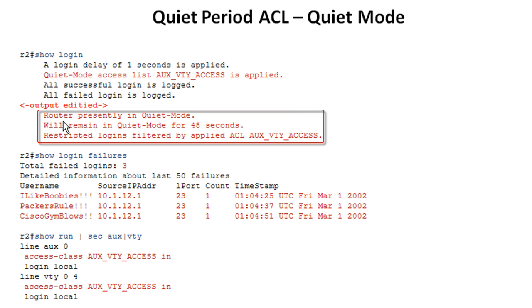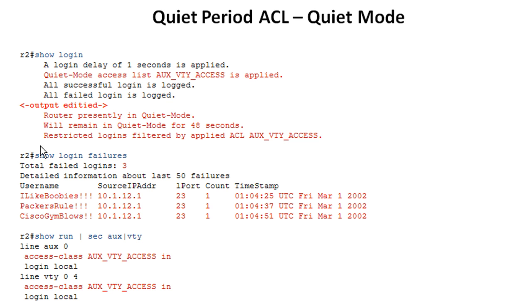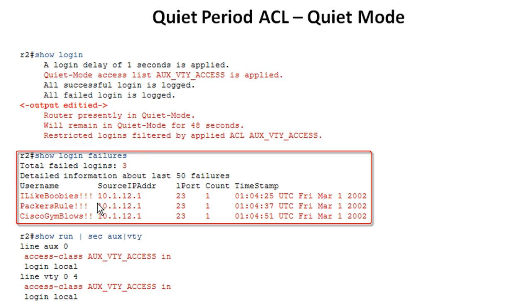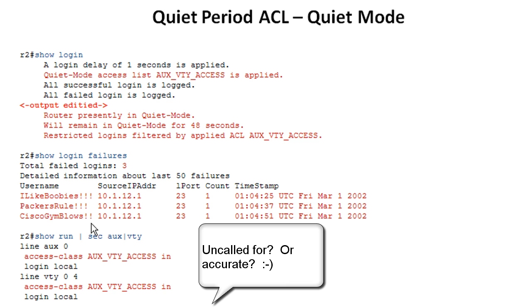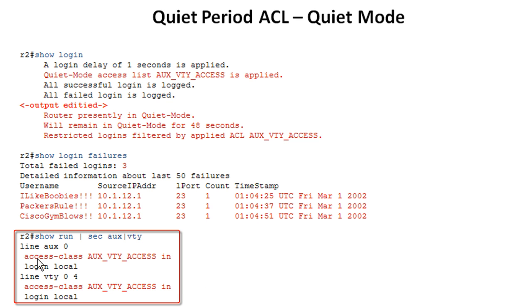And we see the router is currently in quiet mode. Another 48 seconds. In this case, I think we set the period for 1 minute. Here we go. Restricted logins filter by applied access list and the name of the access list that we created. And we can see our show login failures, and we've got 3 jackasses that tried to access the router, and that put us into quiet mode. And, hey, come on, that's a little severe. That's uncalled for.